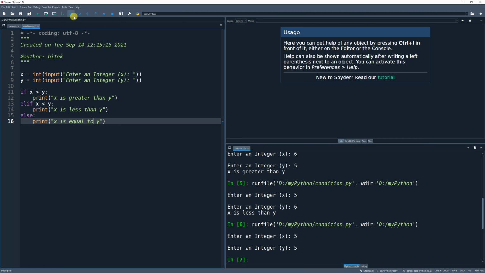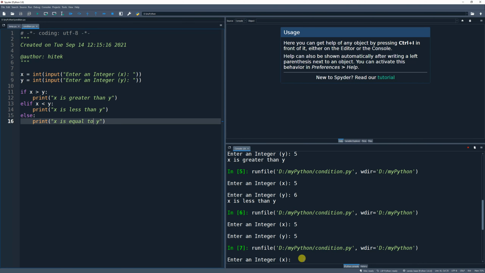But always check your code to make sure that you didn't mistype something. So we're going to rerun it. I'm going to start with 5 and 5.